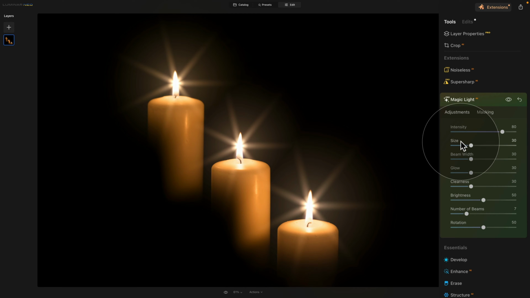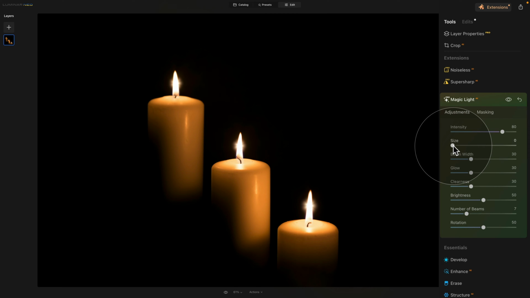After that, we have the size slider. As the name itself says it, the size slider changes the size of all the beams and glow. By default, it's on 30. And when we bring it down, again, we can almost switch off the effect. You can still see it a little bit. And if you want to switch it off completely, you would have to go back to the intensity slider and bring it to zero. However, with the size, you can almost make it invisible.